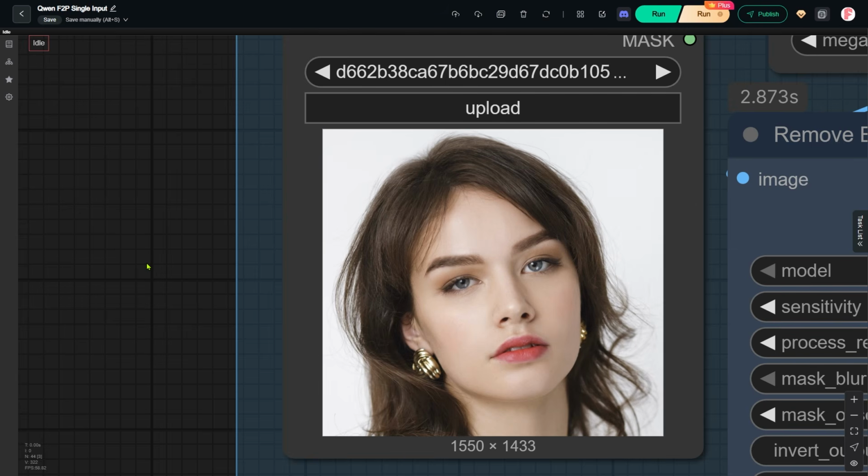Keeping faces consistent is probably the biggest challenge when creating images or videos with AI. Today, I'll show you how to get 100% face consistency. We are going to use the Qwen image edit model.